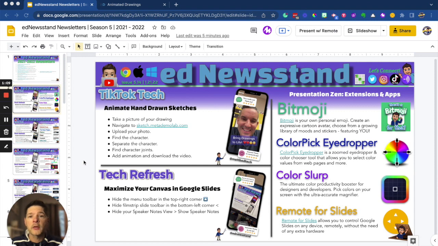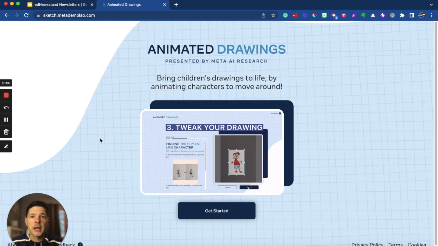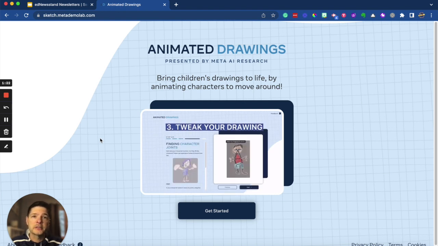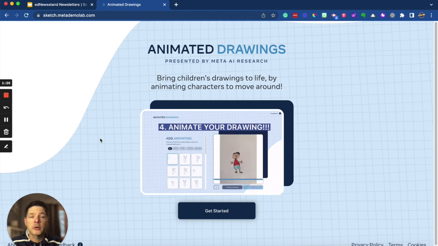So let's show you where that is. It comes from the website sketch.metademolab.com. This is sketch.metademolab.com, and this works on any device: computer, desktop, mobile device, whether it's your phone, your iPad, or your Chromebook. When you are here, you just click Get Started.